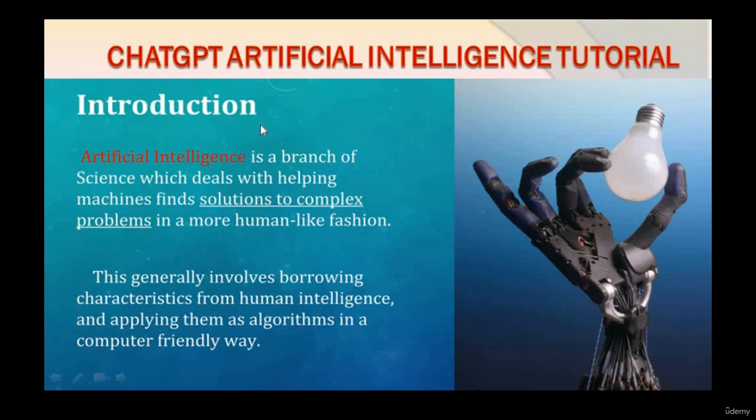In this chapter you learn about how to use ChatGPT, what is the introduction of AI, and how useful it is for us.